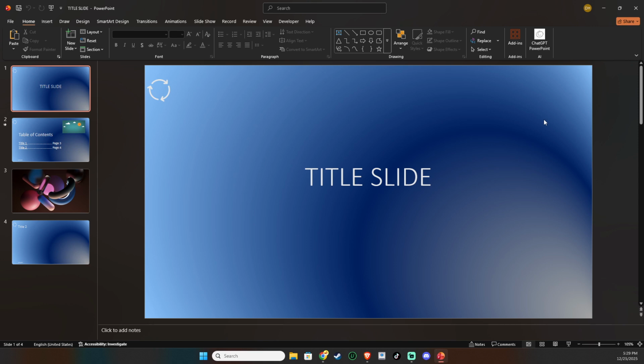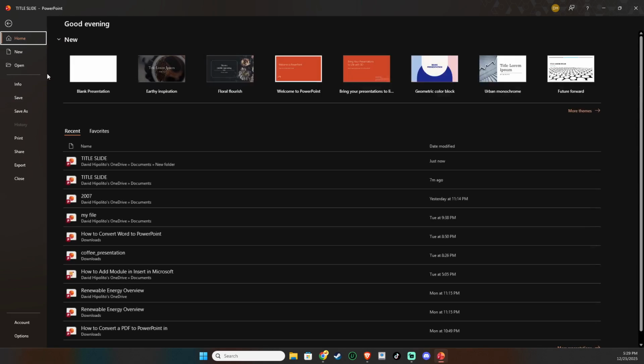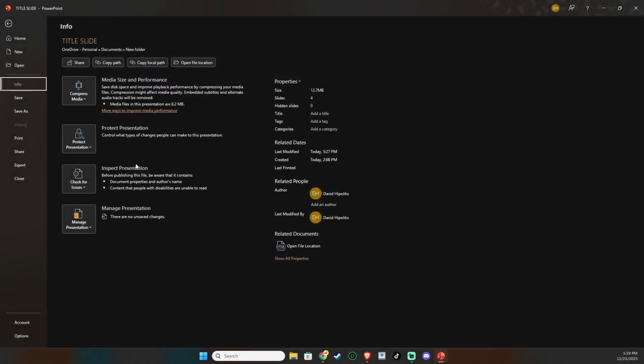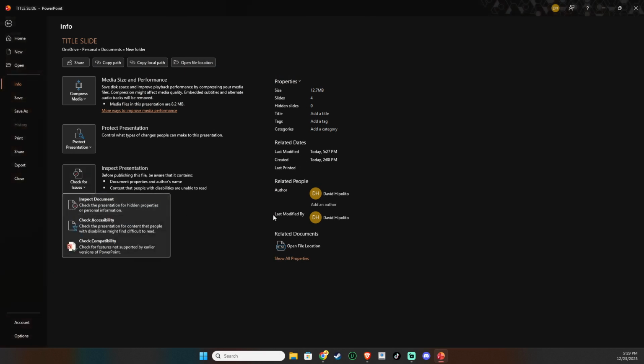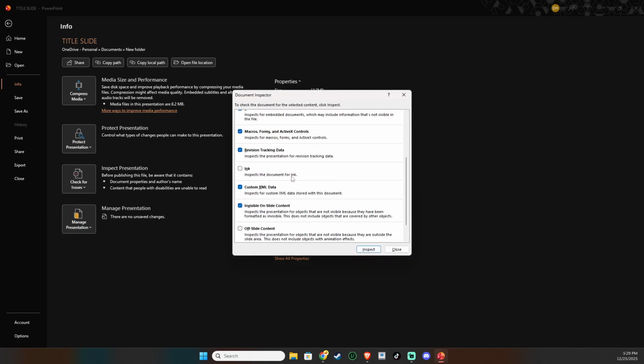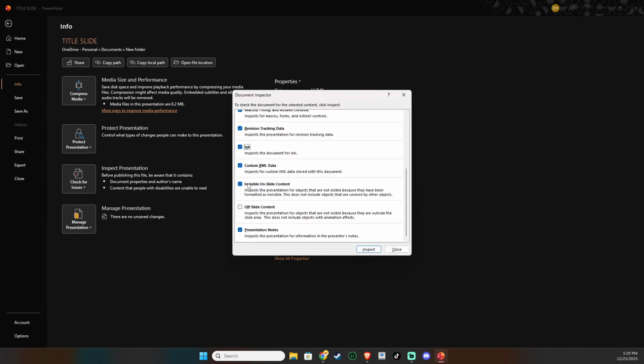Start by opening your presentation, then go to the File tab in the upper left corner. In the Info section, look for the Check for Issues button. Click it and choose Inspect Document. This opens a built-in tool called the Document Inspector. It's designed to scan your file for personal or hidden data that isn't always obvious when you're editing slides normally.